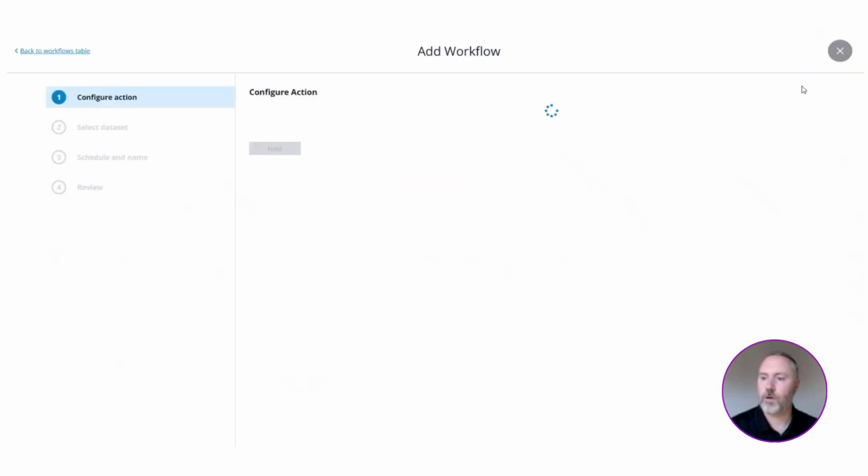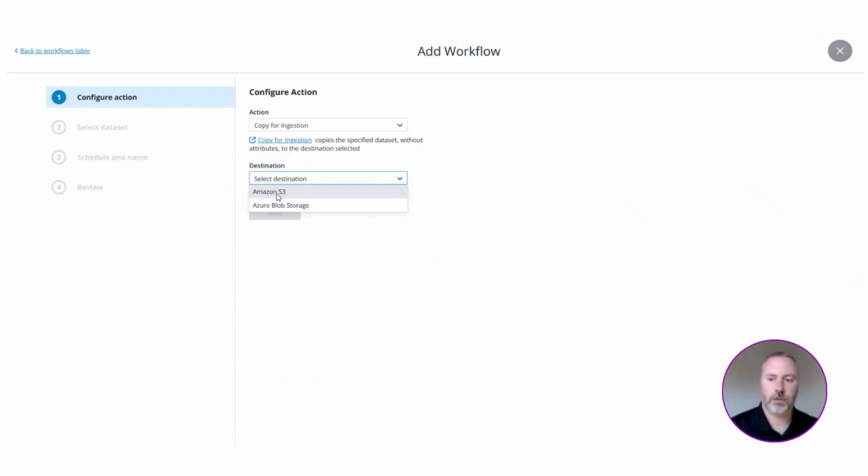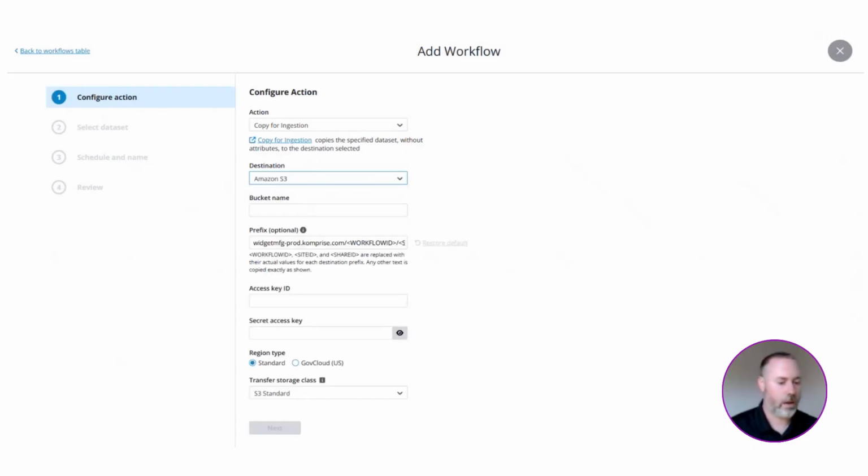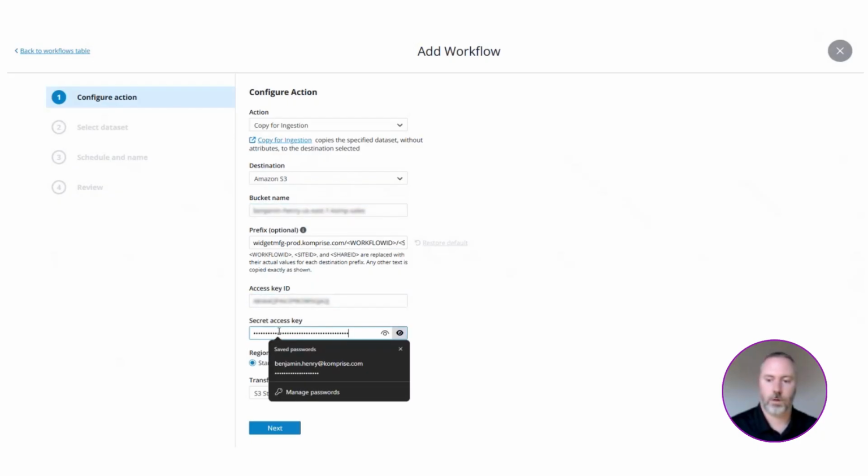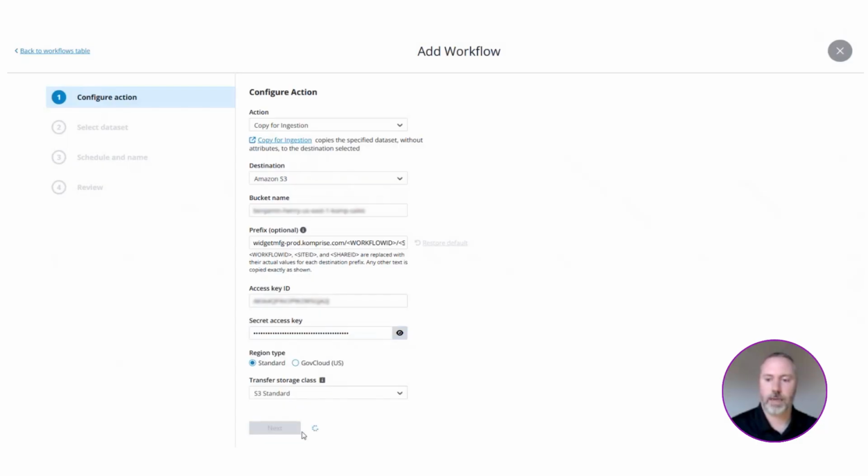I'm going to press add workflow. And from here, I'm going to choose copy for ingestion. Now I'm going to choose my destination as Amazon S3, and I'm going to go ahead and copy in some of the criteria that I have saved off to the side. All right, so now I have all my credentials in here. I'm going to go ahead and hit next.